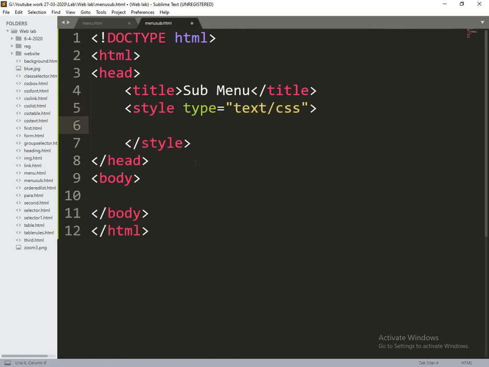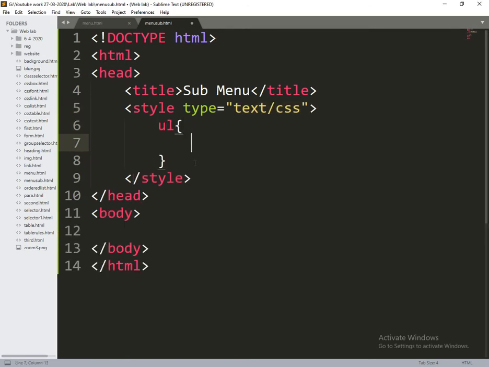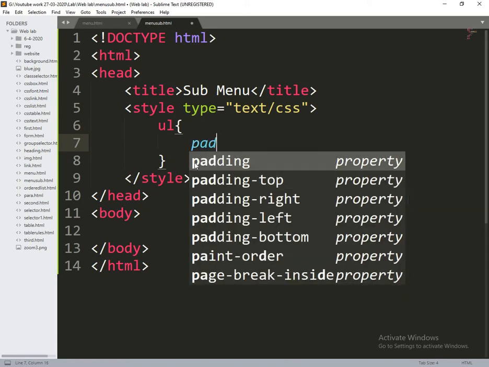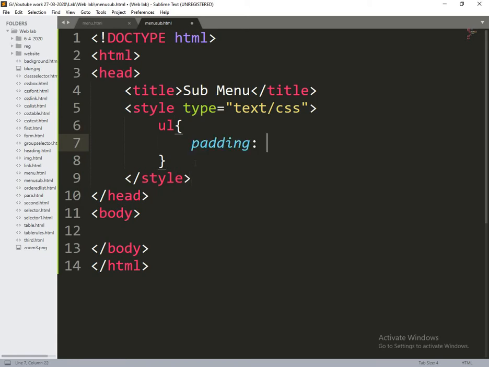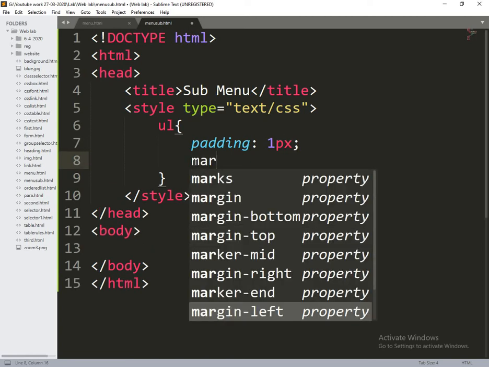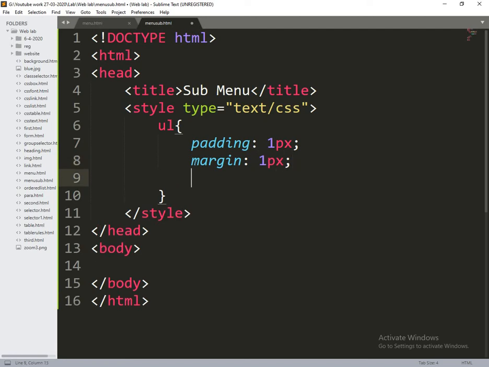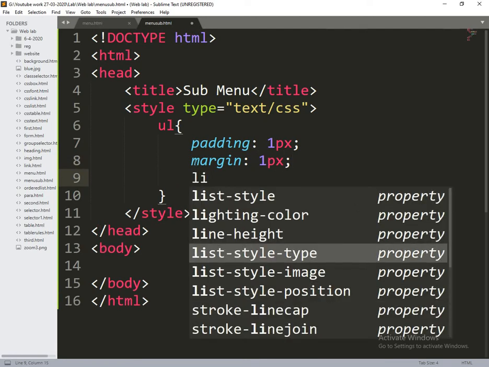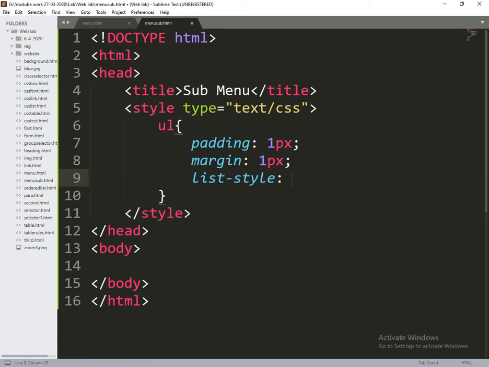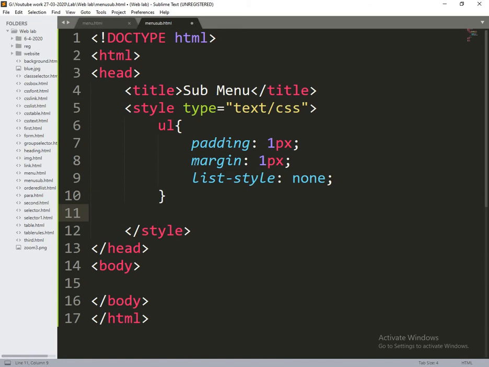Okay, similarly UL is playing the major role: padding 1px and margin 1px, list-style none.